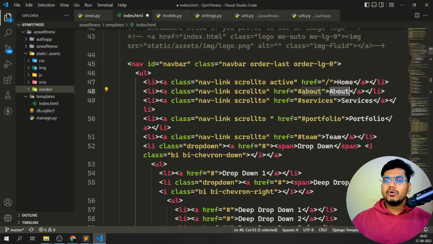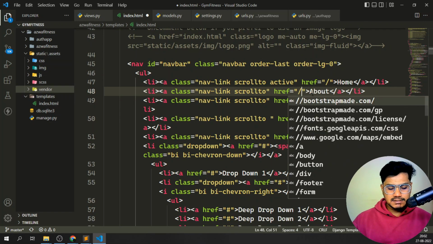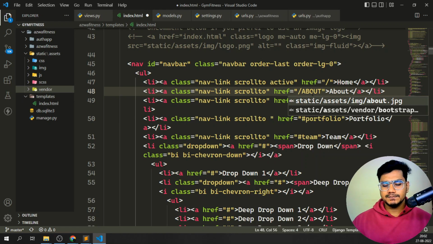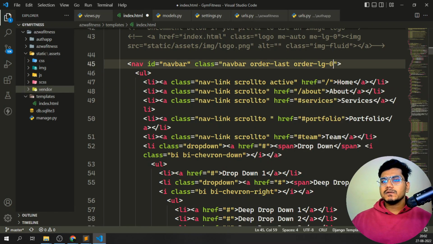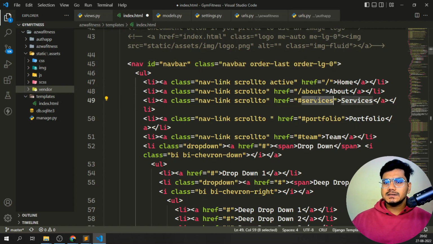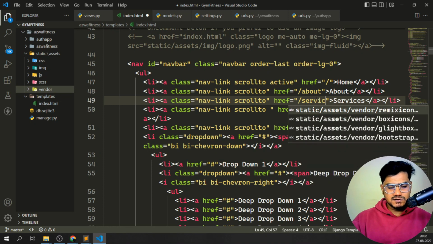And there will be an about page. Whenever they click on about, it should go to the slash about page. And whenever they click on services, it should go to the slash services page.